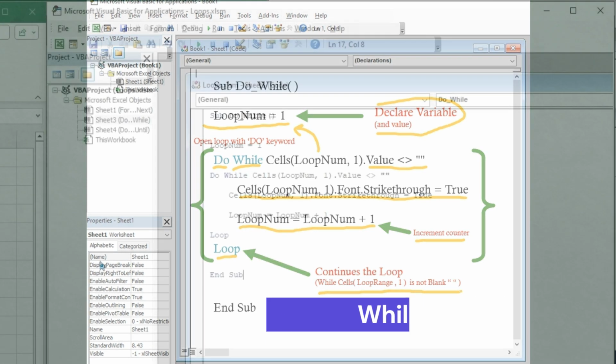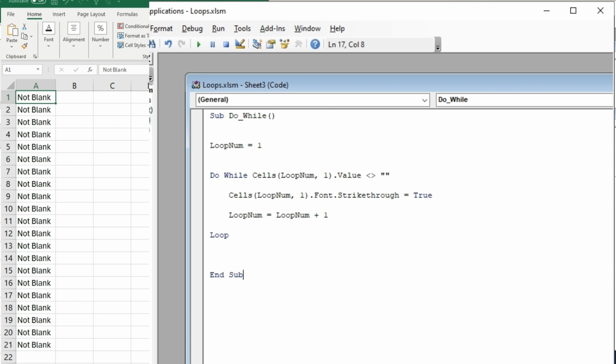So if we take a look at this in Excel with our VBA window pulled up, we can see we have the same exact macro written up here. And for these types of loops, we will want to make sure that we don't let them run forever. So the condition, the cells do not equal blank, is very important. And this is only running through the first column here.